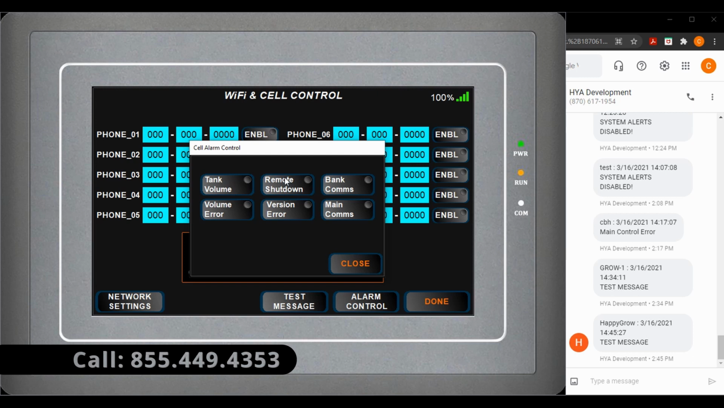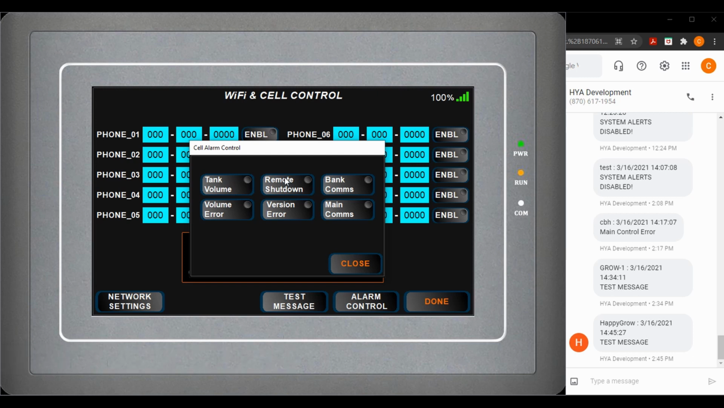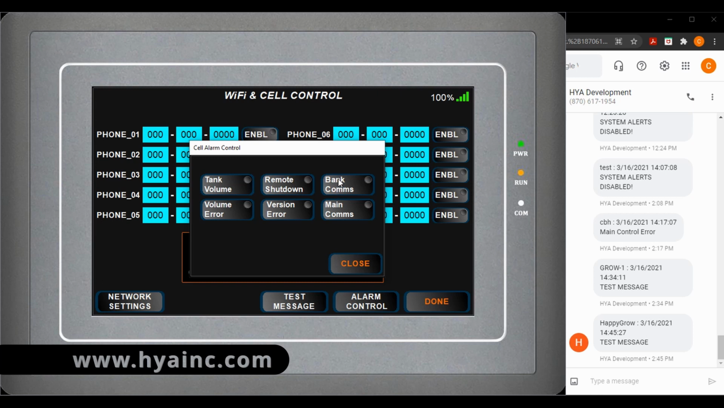Remote shutdown, there's an option, through your alarm system with an AC module plugged in, to out of band turn the system off, which is useful if you have something going wrong and you know it and you want to just not be at the building, but you want to shut it off. Bank comms, so if you have communications errors with bank controllers, you're going to want to know that. So that will send you a text letting you know there's an issue.